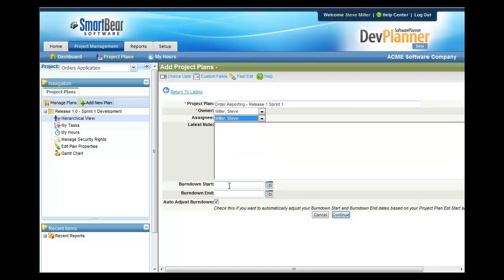Since we are using Agile, we may want to lock in start and end dates. If we want to do that, we simply choose the first date and then we choose the second date. Notice that I can use the up and down arrows on my keyboard to increment or decrement dates. So if we're planning out a 2-week sprint, we'll set that to expire on this particular date.